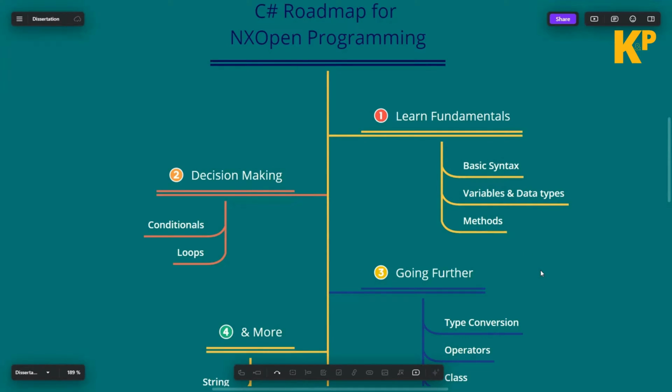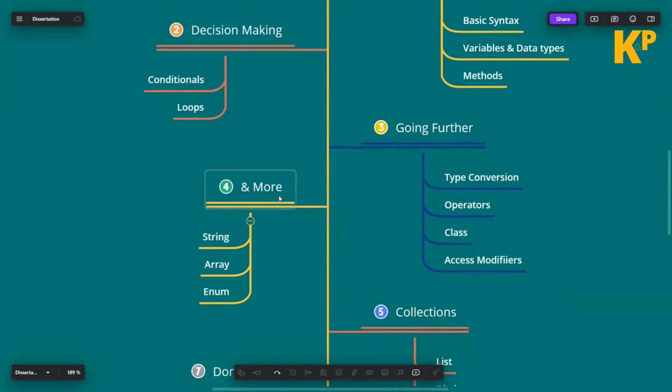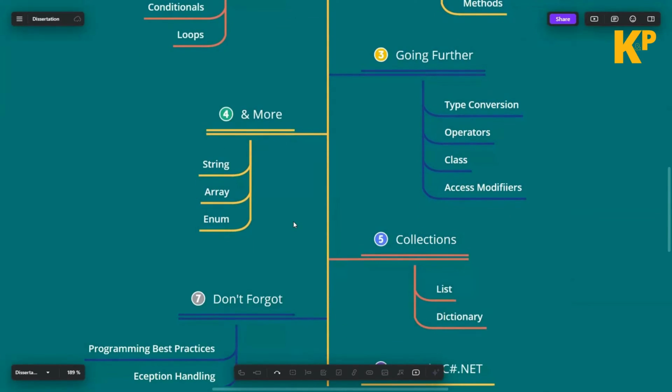Your step three will be going further with type conversion. Here I am talking about data type conversion from one type to another. Of course, operators also play an important role while developing logic. Then classes as well as access modifiers. Here I am talking about private and public methods. And as you go deeper into more details, you will learn about strings.